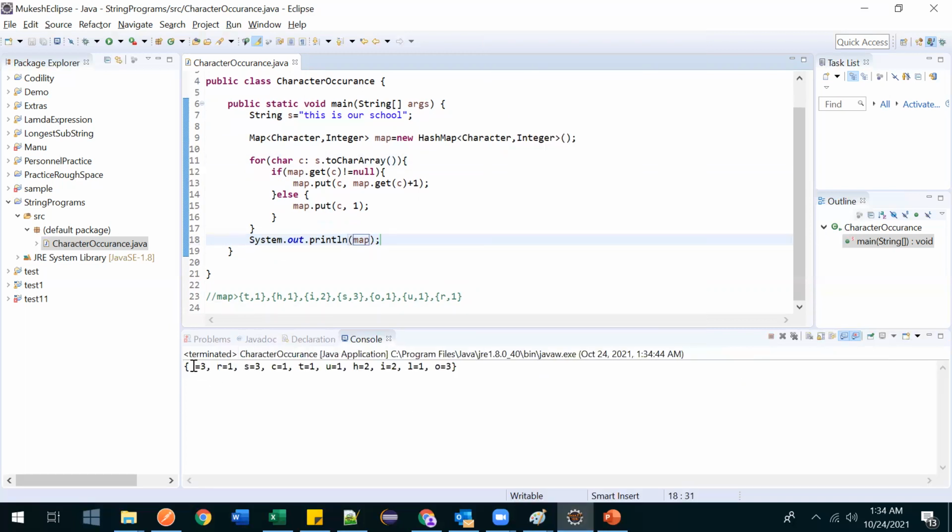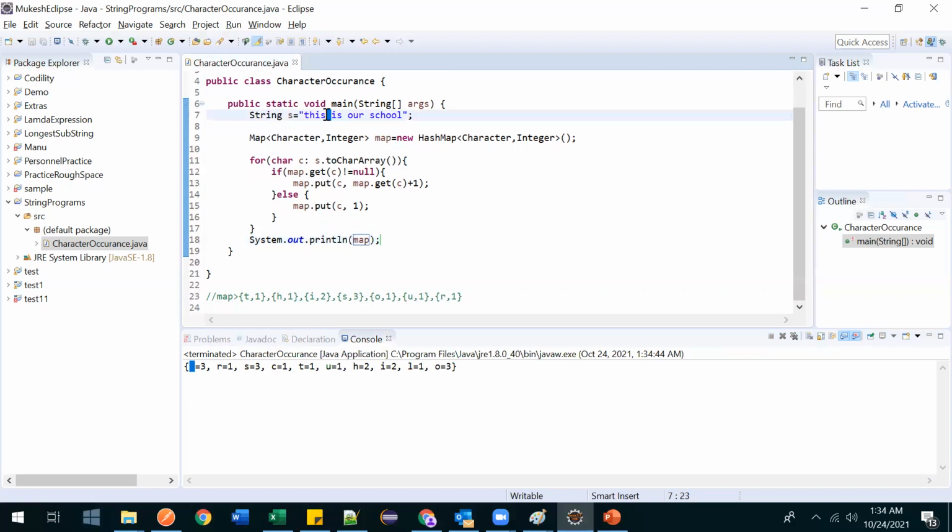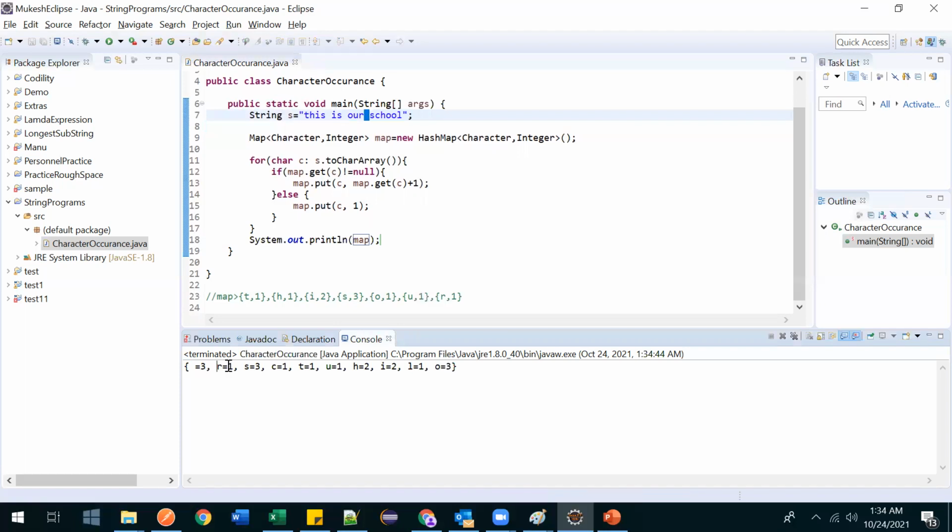See here. First, why is blank coming as 3? Because it is counting the spaces also. Okay, we will handle it now. And after that, you see R is coming 1 time, S is coming 3 times, C is coming 1 time, T is coming 1 time, U is coming 1 time, H is coming 2 times.